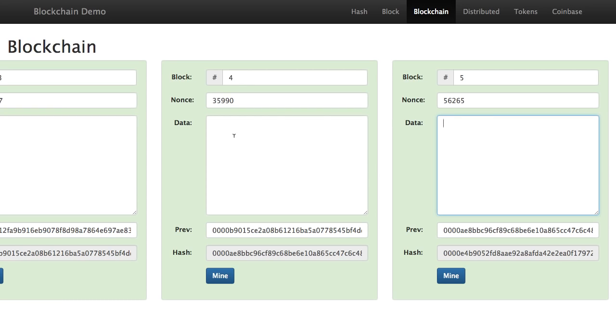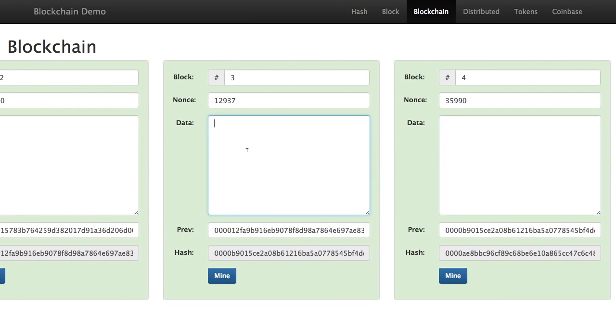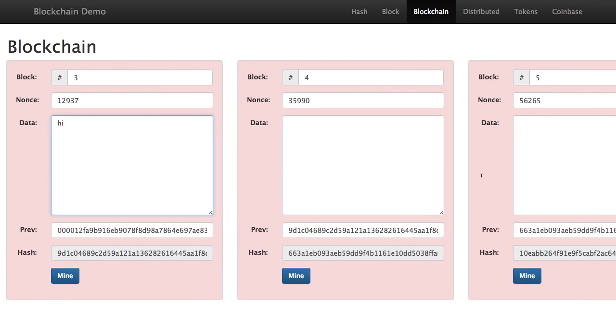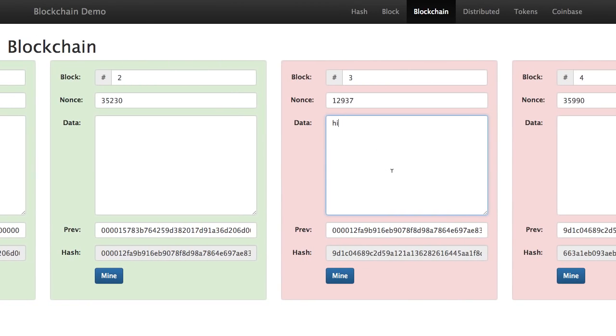What would happen if I change something in this block? It's going to change this hash, but this hash gets copied up to this previous. So it's going to change this one too, right? So it should break both blocks. So let me try typing hi in there, and sure enough. So we can go back as far as we want, to some point in the past and break that block, and it'll break all the blocks since then. Everything before is still green, but this one is red.